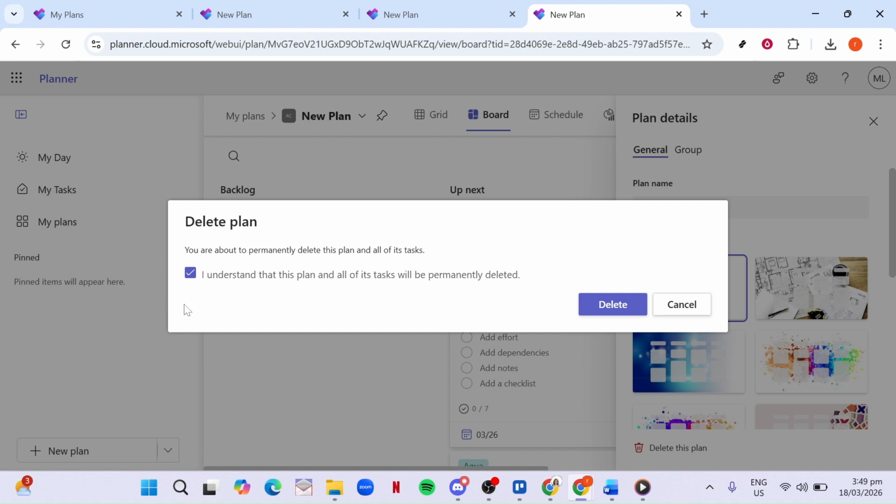When you're sure you want to proceed, check that box. After you've checked the confirmation box, click the delete button to finalize your choice. Teams will remove the plan from your list along with all of its tasks. That's it. You've successfully deleted a plan in Microsoft Planner using the Planner app in Teams.